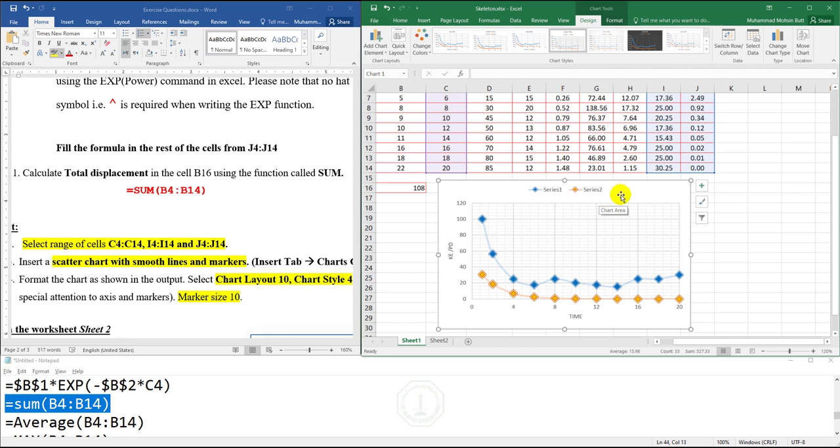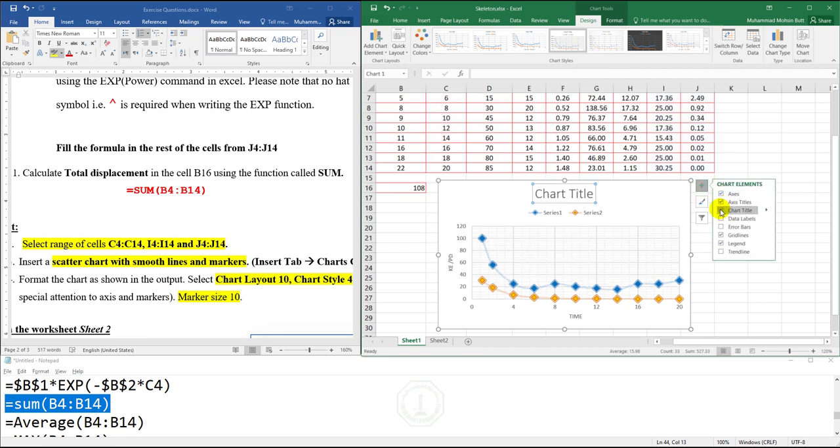Notice there is no chart title. So if some element in the chart is missing, you can include it using the plus symbol here. So if you click on the plus symbol, you can enable the chart title and you can type the title. That was Excel charts.